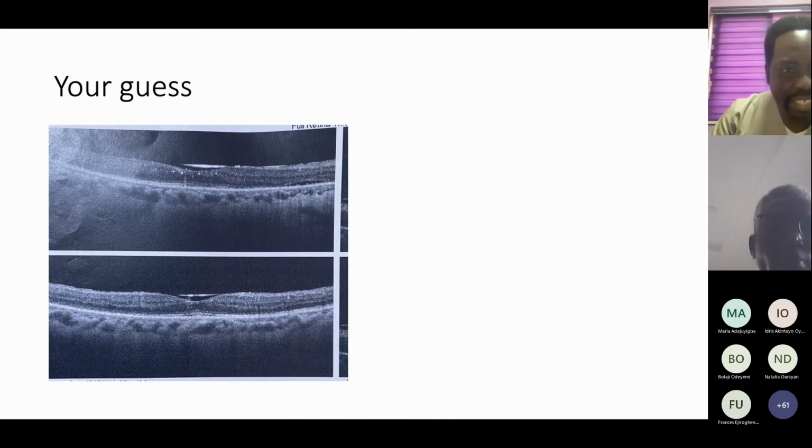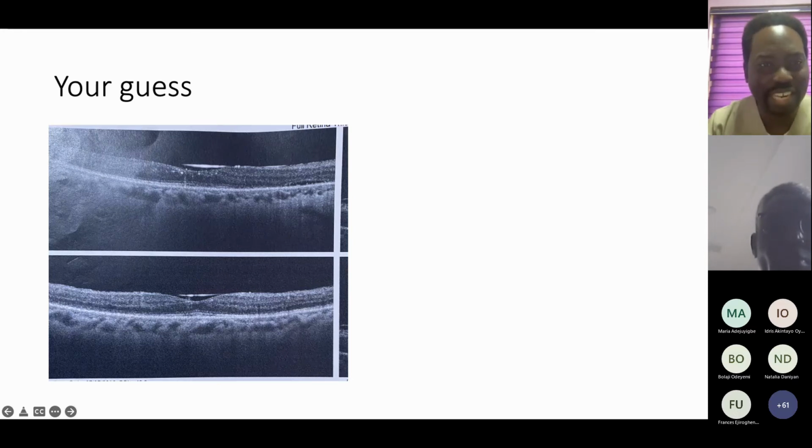So what is this? You can see this line in the first picture up. Actually, on both of them, you can see a hyper-reflective line above the fovea. What do you think this is? Okay, so not to waste time. What is it? Retina membrane.